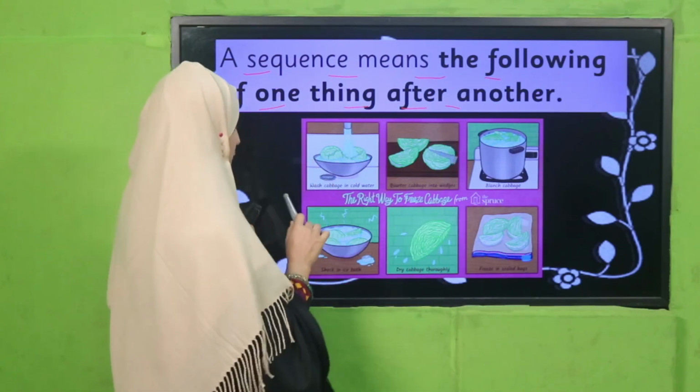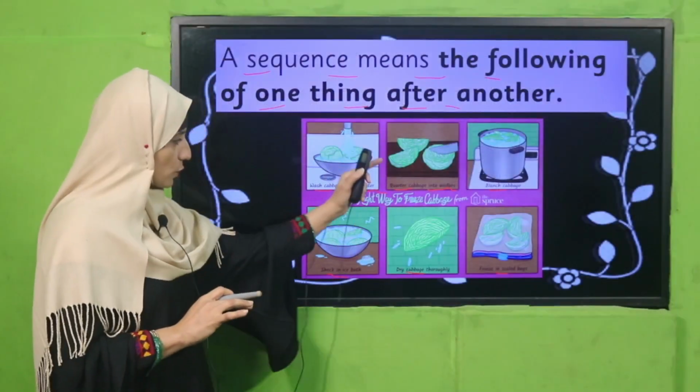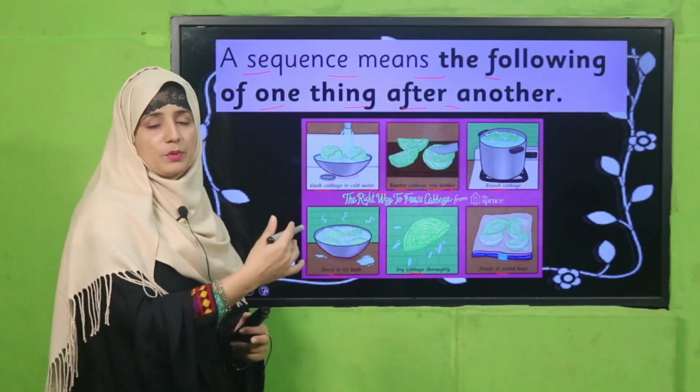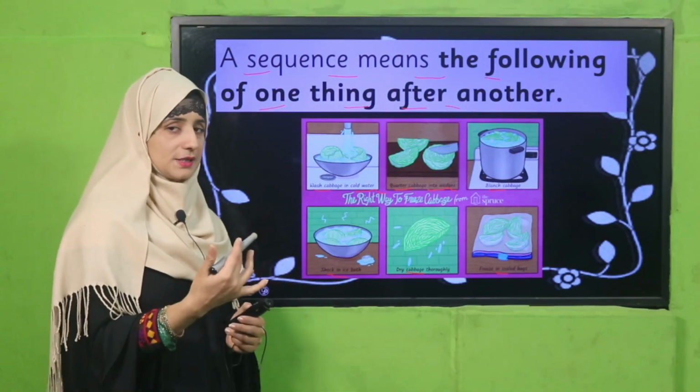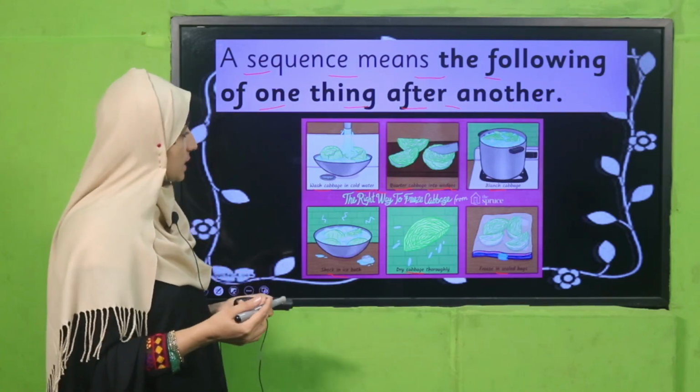Got it? Look: wash cabbage in cold water, quarter the cabbage, blend the cabbage, soak in an ice bath, dry the cabbage and freeze in sealed bags. We can seal that cabbage. Okay, this is the process, step by step, of how we can do that and how we can seal it. This is an example of how we can show a sequence.